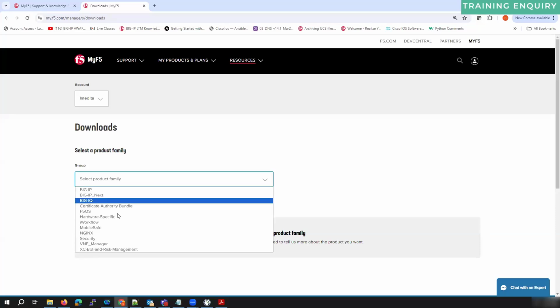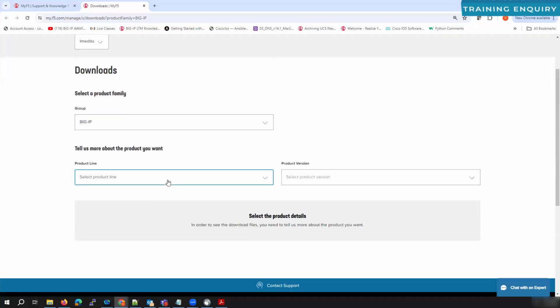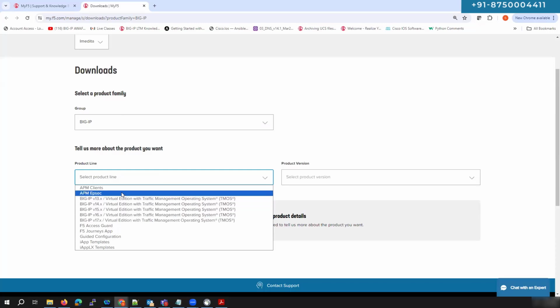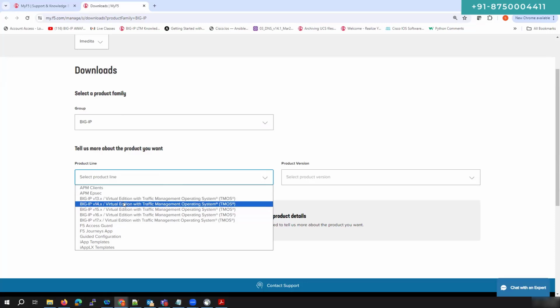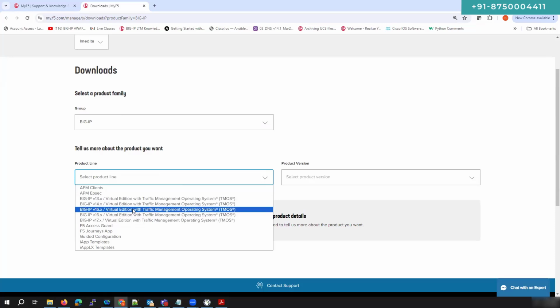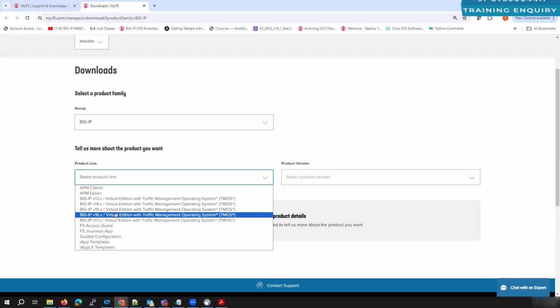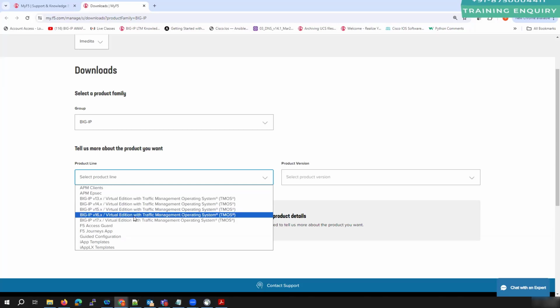Let's say you want to select your product family as BIG-IP. That's what I wanted to use here. And then the product line is BIG-IP version 16, 13, 14. We will be having our training on version 14 because this is what they use even in their exams. The most recent version that they have is version 17. So it's up to you what version you want to use. I'm using version 14 in my lab, but you can download whatever you want.